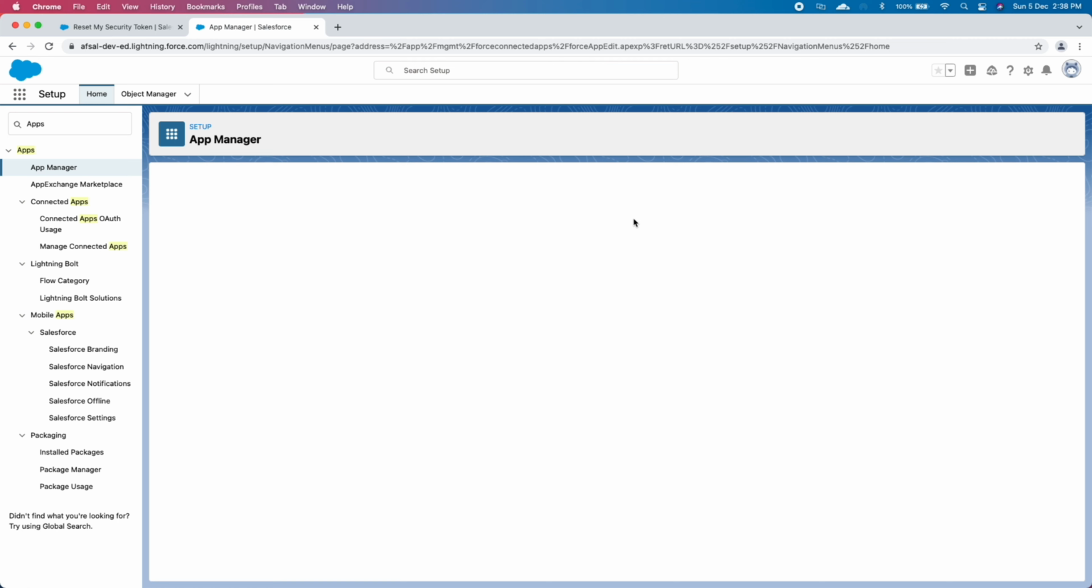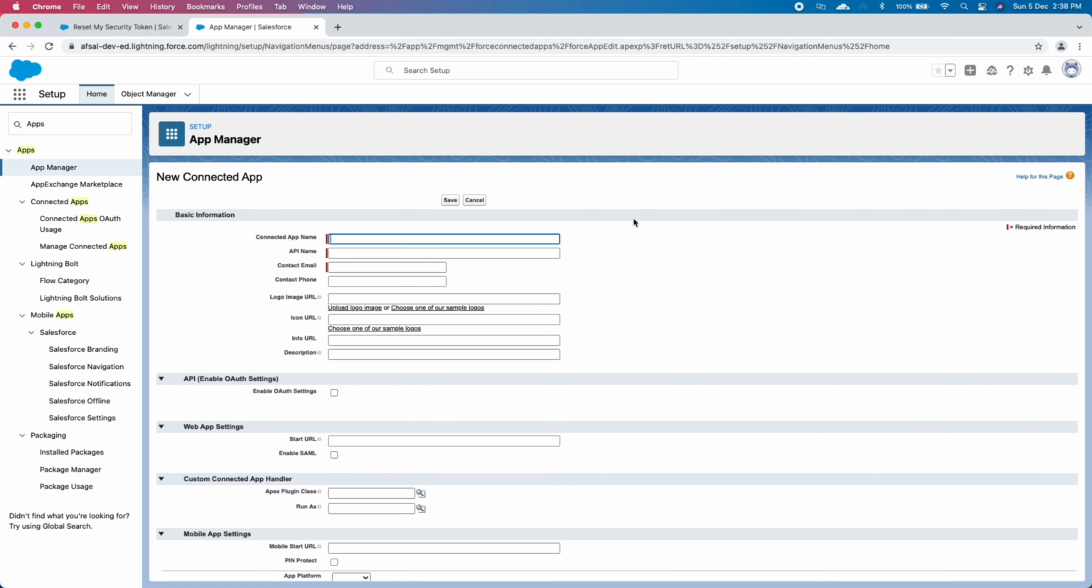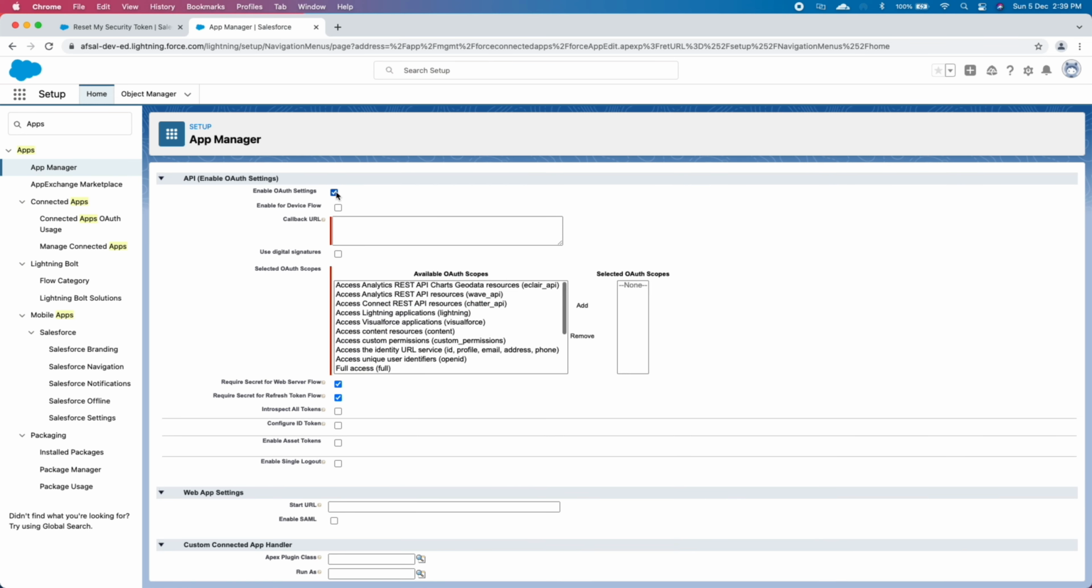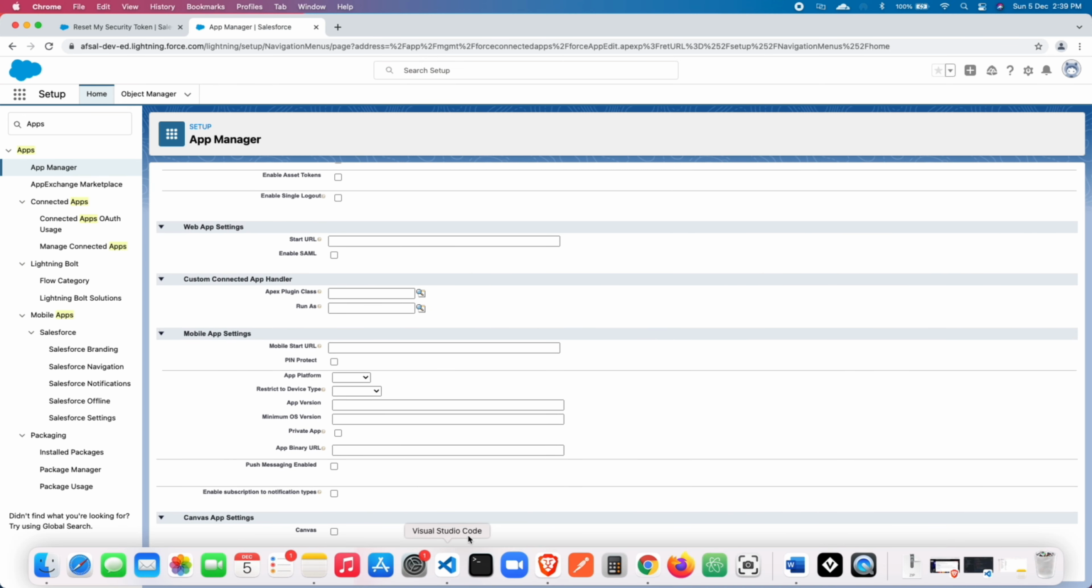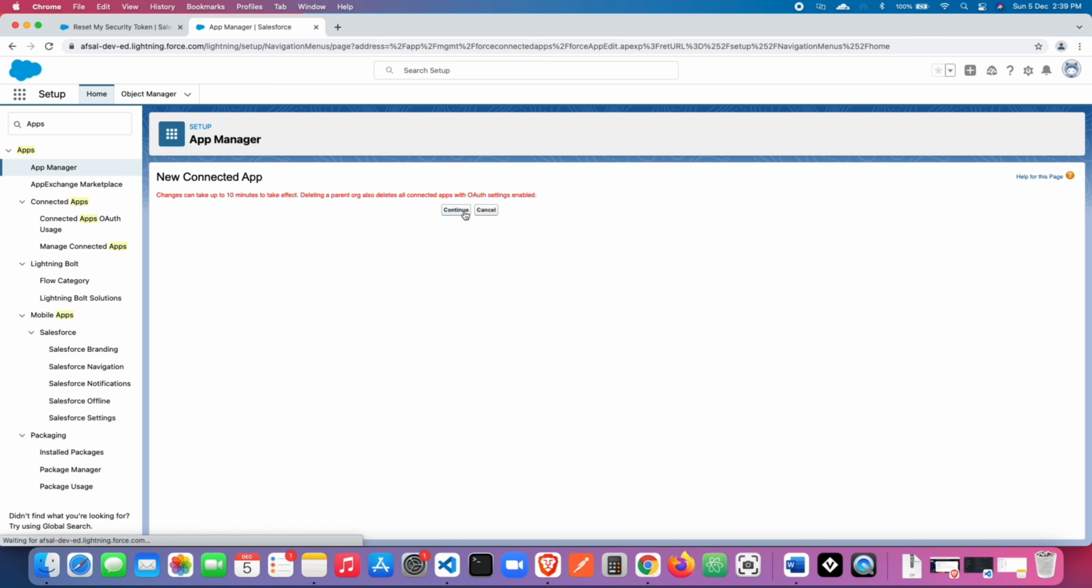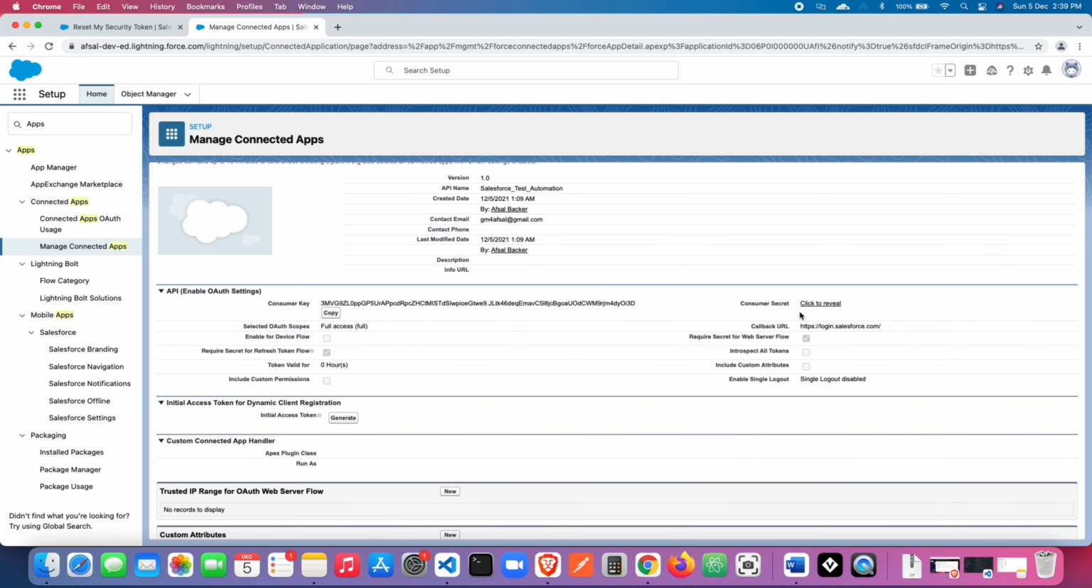On the New Connected App page, fill the following required fields under Basic Information: Connected App Name, API Name, Contact Email. Go to API, Enable OAuth Settings and select Enable OAuth Settings. In the callback URL, enter login.salesforce.com. In the selected OAuth Scopes field, select Full Access and then click Add. Click on Save, Continue. Copy the consumer key and consumer secret and keep it safe for it to be used later.